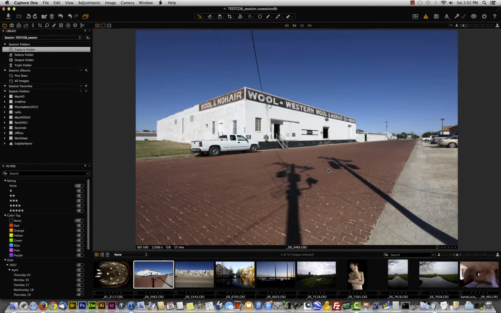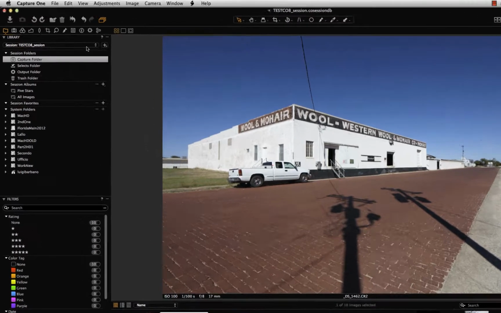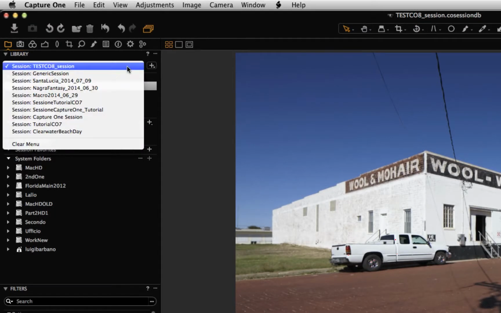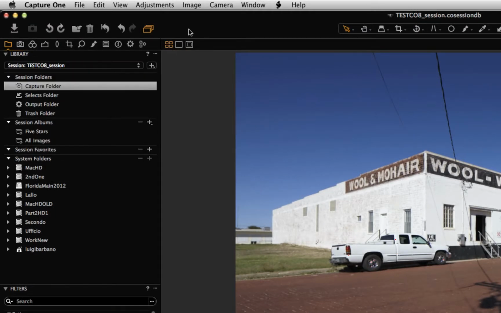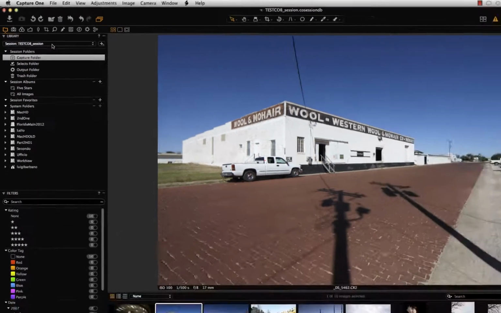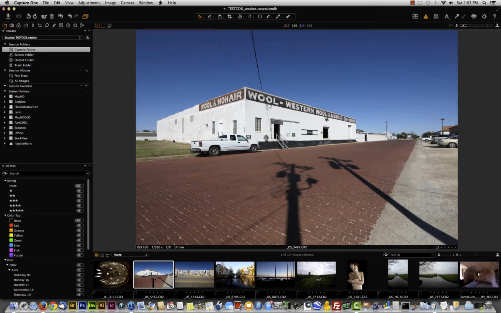CaptureOne, as usual, works with sessions or catalogs. There's nothing really new in this, but now it's easier to import catalogs from Lightroom to CaptureOne. So if you are used to Lightroom, you can switch to CaptureOne in a very easy way. What's new? Basically, a lot of things under the hood.